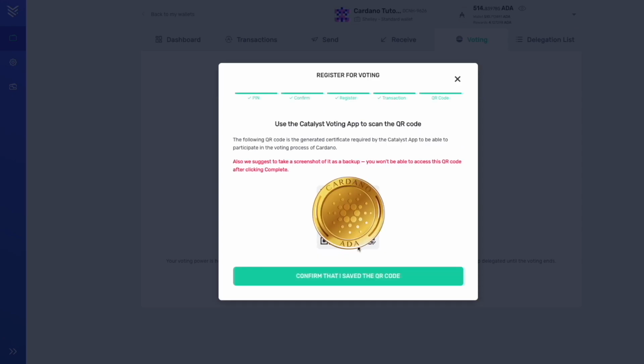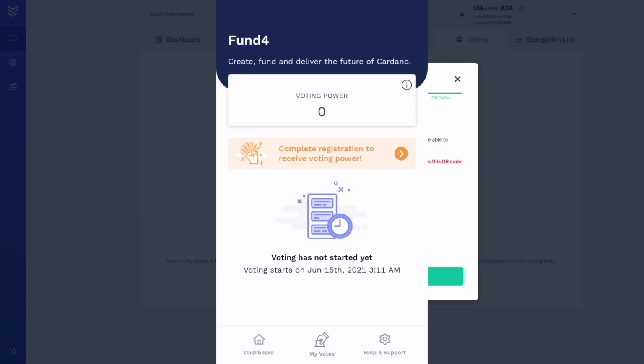The next screen that we see here is the generated QR code, which we'll need to scan using the Catalyst voting app on our mobile device to complete the registration process. So let's go ahead and take a look at the Catalyst voting app on our mobile device. In order to go through the process of scanning the QR code to complete the registration process, we can go ahead and tap on the orange bar in the middle of the screen, Complete the registration to receive voting power.